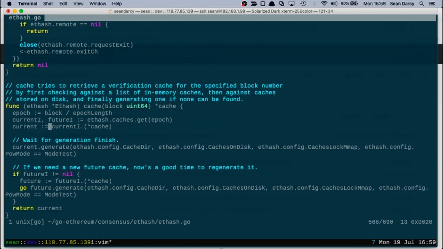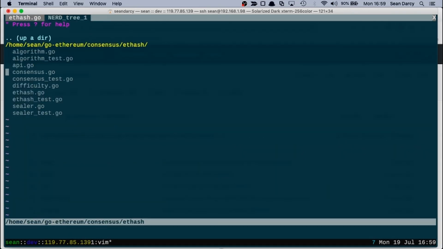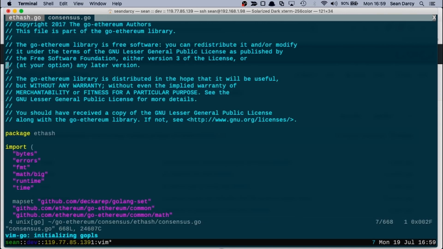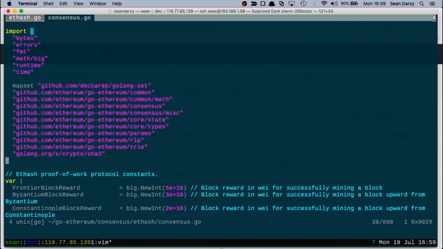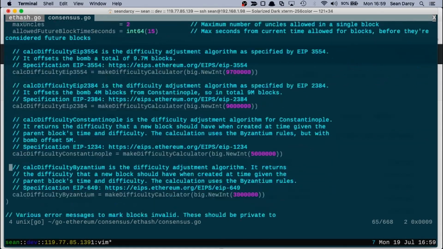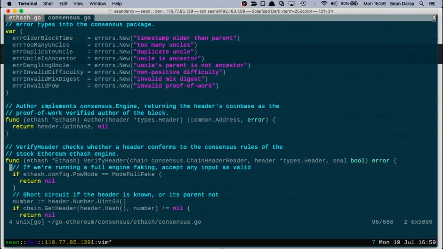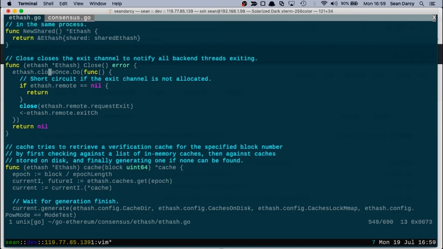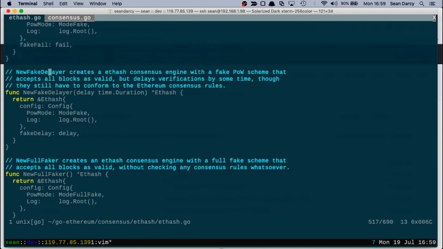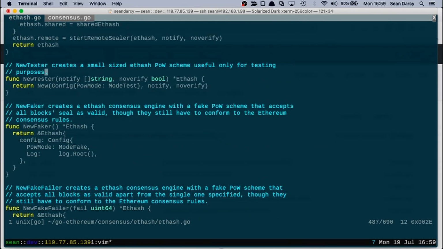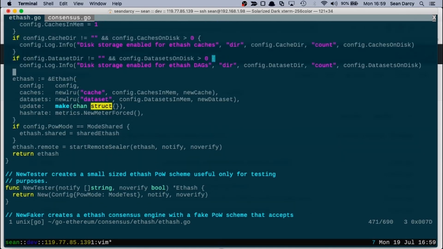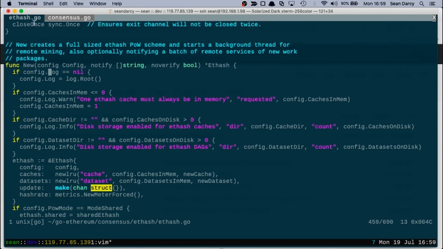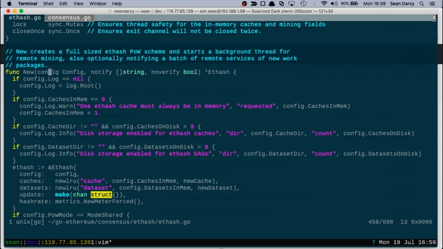And then when we have a look at some of the other files in here, say consensus, I think they're all just extending this Ethash structure. If I go down a bit, you can see that these functions here, like verify header, are just building off of this Ethash. We've got the fake stuff here, but right here, this new function, this is probably going to be the entry point.